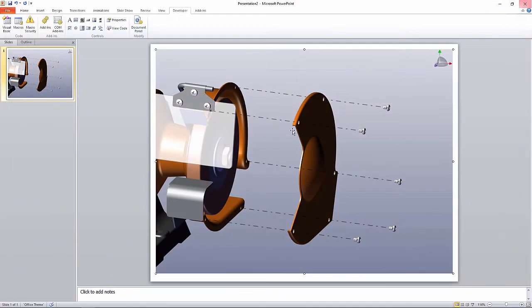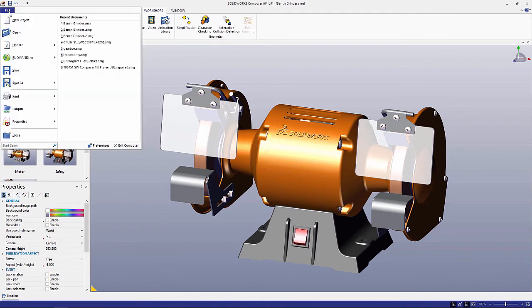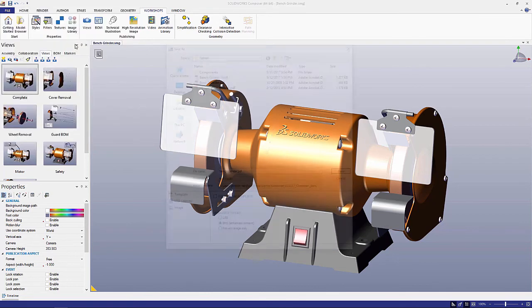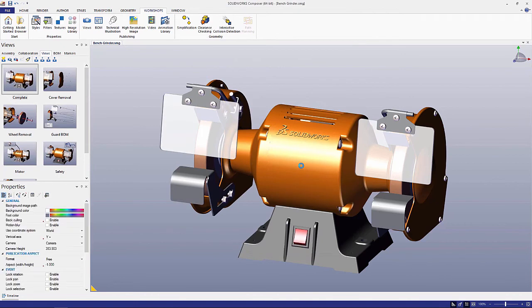I'm going to close Adobe and go back over to SOLIDWORKS Composer. To produce a 3D PDF, we simply just need to go to File, Publish, PDF. Under the Embedded 3D File options, we want the most content possible. So I'm going to select SMG, Enhance Content, make sure I'm in the right location, and hit Save. I have now created my 3D PDF.